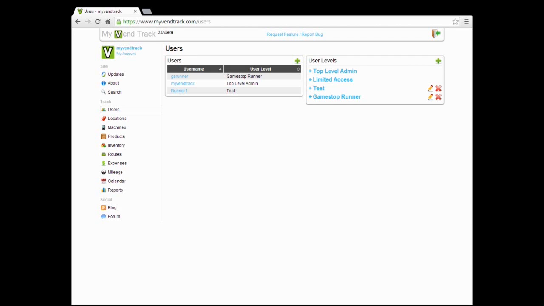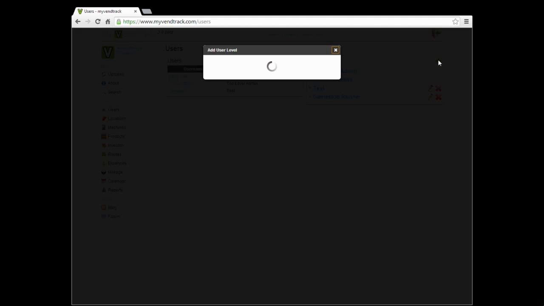That is a brief overview of the Users tab and its functionality. Let's dive in and see it in action. Our objective for this tutorial is to create two users who only have access to two of our machines. We begin by adding a user level. Click on the plus icon in the top right of the user level section to add a new user level.